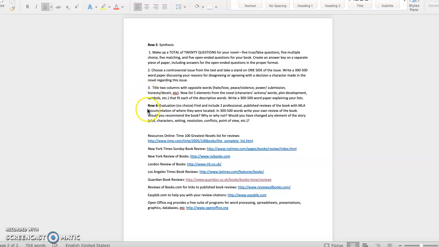And then row 6, evaluation. Again, there's no choice with this one. You must find and include. A lot of students do forget the including. You have to copy and paste these into your document. 2 professional published reviews of the book with MLA documentation. That's why I had you choose a New York Times bestseller. There will be professional published reviews out there. In 300 to 500 words, write your own review of the book. Would you recommend the book? Why or why not? Would you have changed any element of the story?